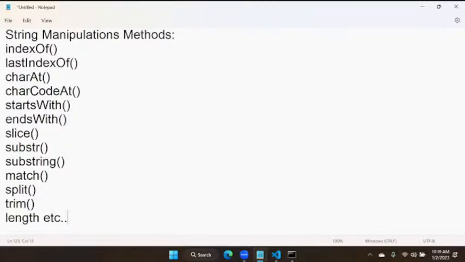How to extract a string from a specific index to a specific index, that is done by using slice. How do we verify whether a string is matching with any regular expression or not? That is done by using what? Match. How to divide the string, by using split. How to remove unnecessary spaces? Trim. All these are string manipulation methods, right?